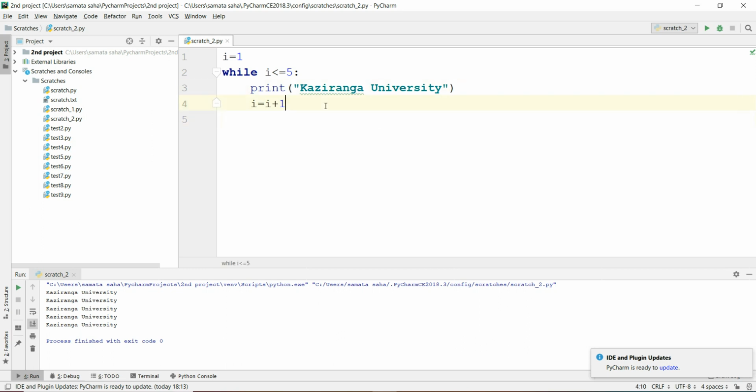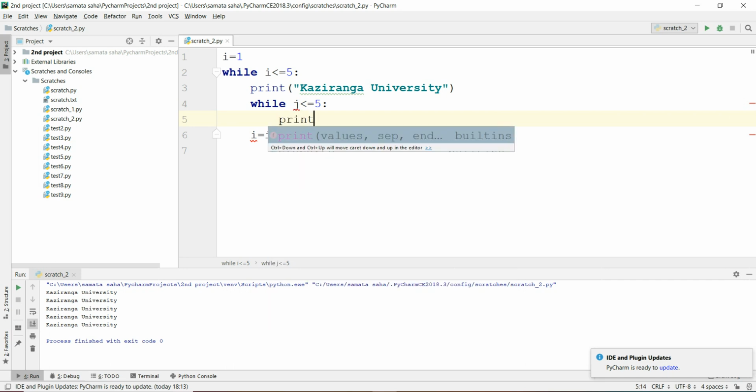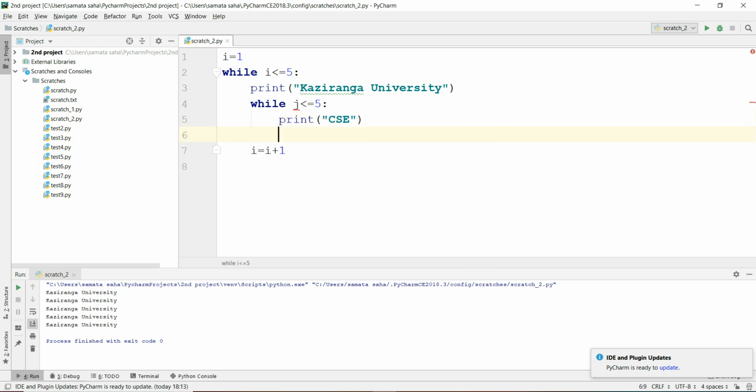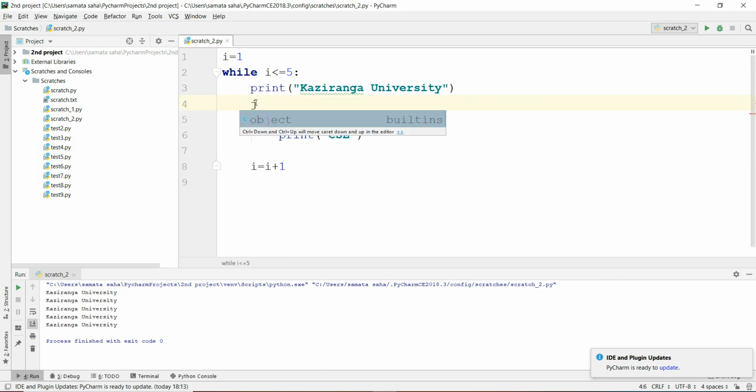So what I have to do, after printing Kaziranga University, is write while, taking another variable j, less than or equal to 5, then print CSC. Now as we have taken the j value, we have to initialize the j value and we have to increment the j value also. So the j value is initialized to 1 and the j value is incrementing.